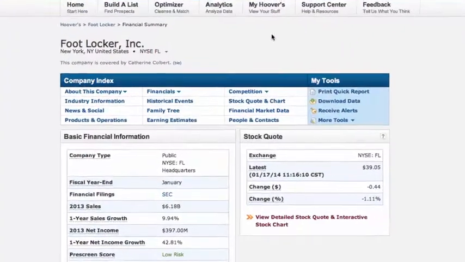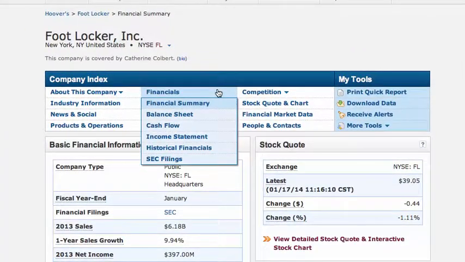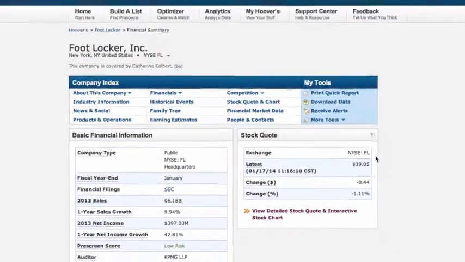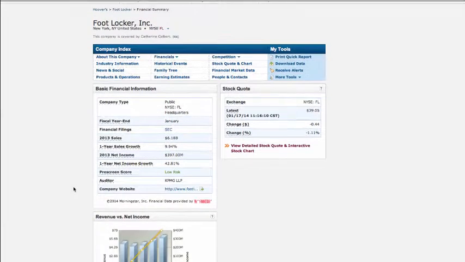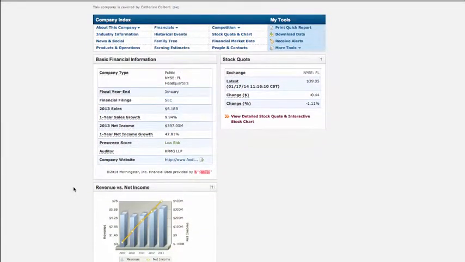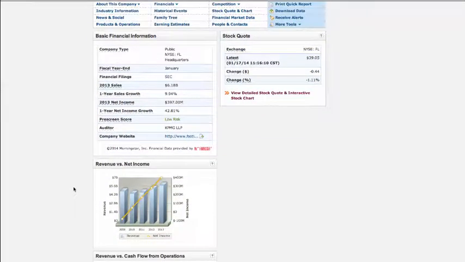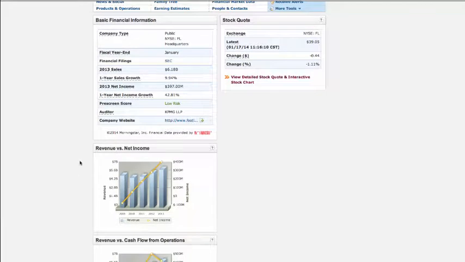The financials section gives you a large drop-down menu and a lot of detailed sheets because this is really the bones of things. So we're starting on the financial summary page. That's where we all are right now. Here's basic stock information. Over here you have very basic financial information. 2013 sales and 1-year sales growth, net income and 1-year net income growth. You have a link here to the company website.